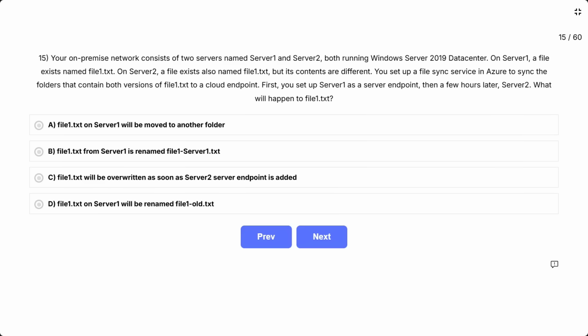Options. A. File1.txt on Server 1 will be moved to another folder. B. File1.txt from Server 1 is renamed file1server1.txt. C. File1.txt will be overwritten as soon as Server 2 server endpoint is added. D. File1.txt on Server 1 will be renamed file1old.txt. This question is about how Azure File Sync handles a file conflict when 2 servers have different files with the same name.